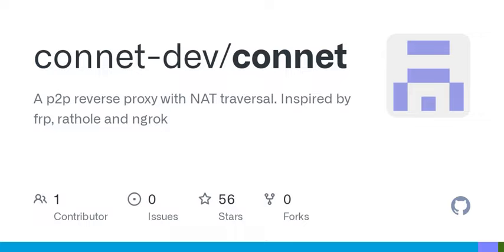Let's talk about the practical side of things. Setting up a Connet server involves writing a configuration file and running a few simple commands. It can be as straightforward as using self-signed TLS certificates for testing, or even obtaining professional certificates from a certificate authority for a more robust solution.